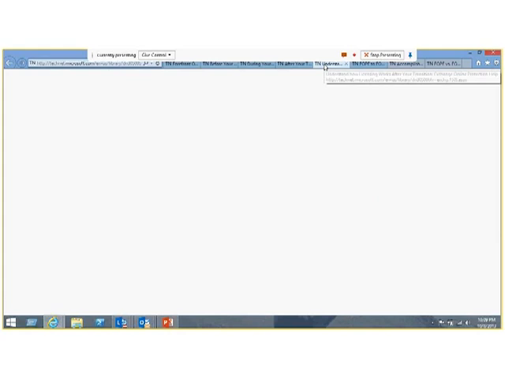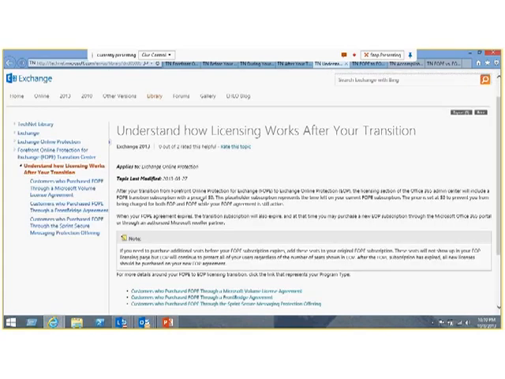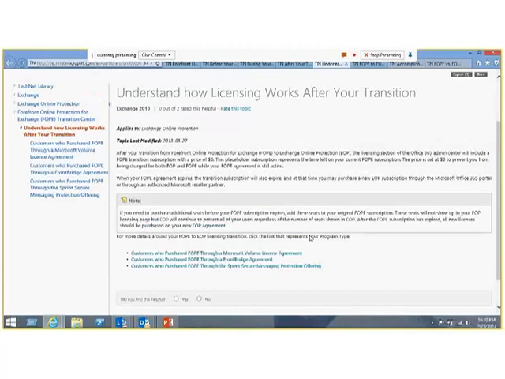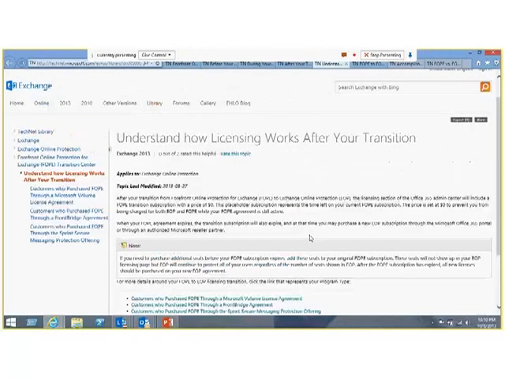A quick link about how licensing works after your transition. So you can go through the quick links about the volume license, about Front Bridge, and the Sprint Secure messaging protection. The link on the FOPE to EOP transition.